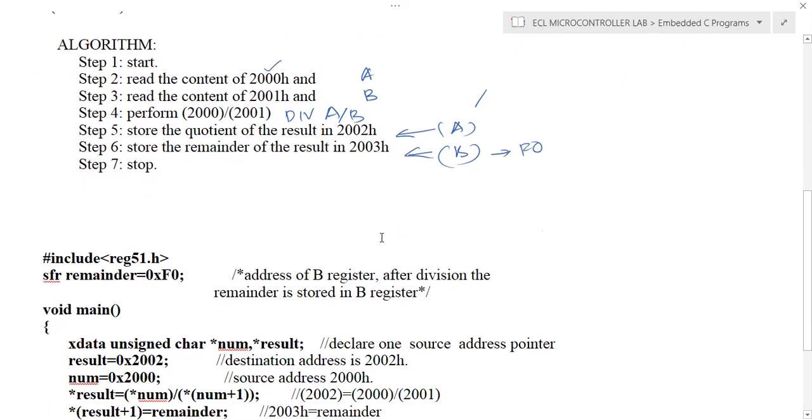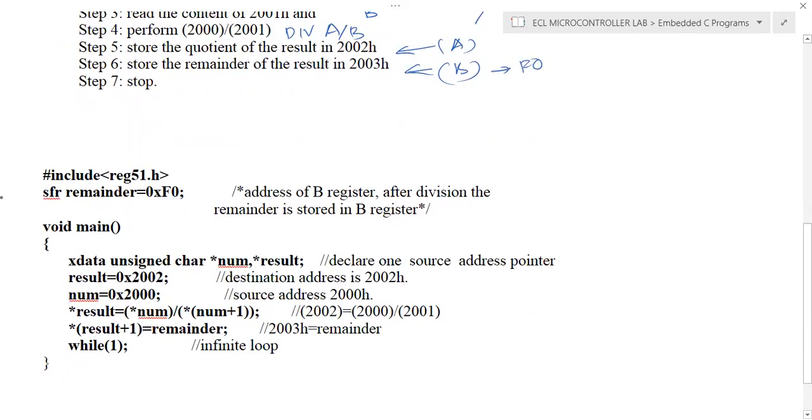Now we can see the embedded C program. In the embedded C program, we need to include the first statement, #include reg51.h. This is a standard statement. We need to include it in all embedded C programs related to 8051. And here you can see a statement called SFR. This is an embedded C command not available in normal C programs. SFR indicates that this is an SFR location.